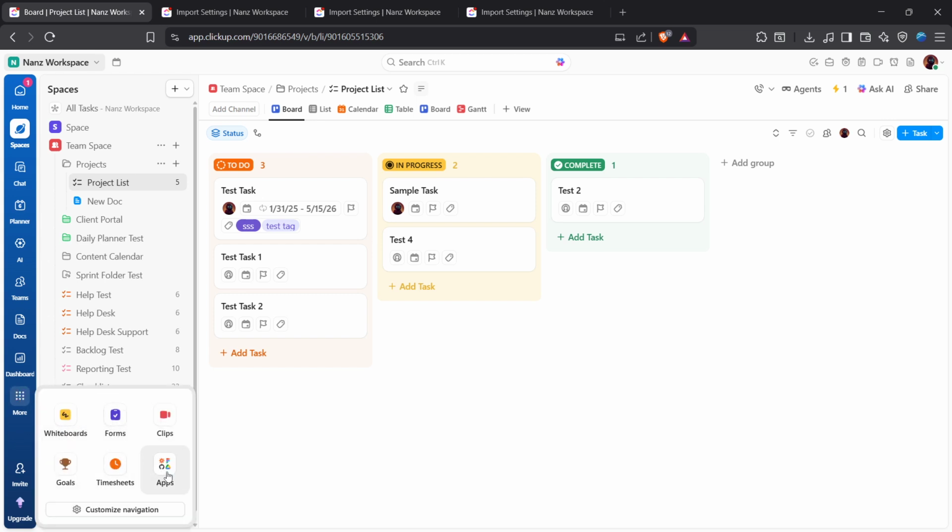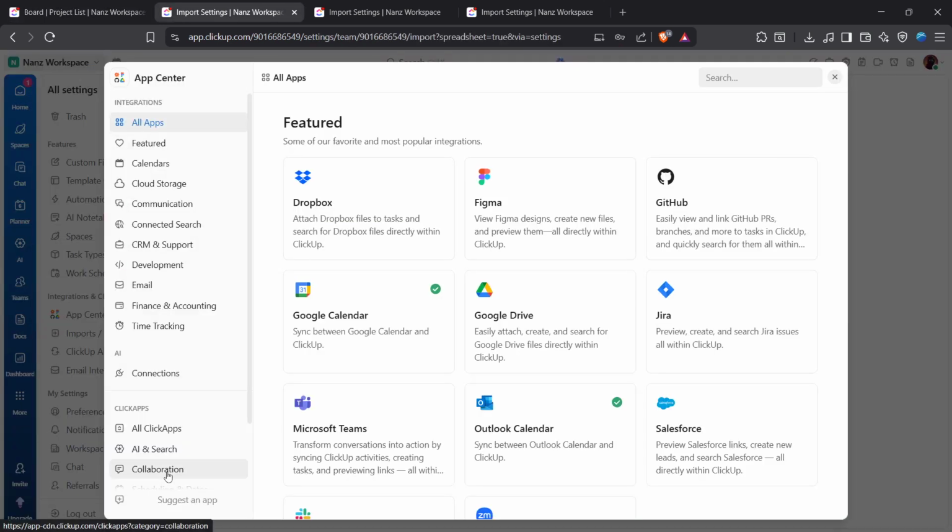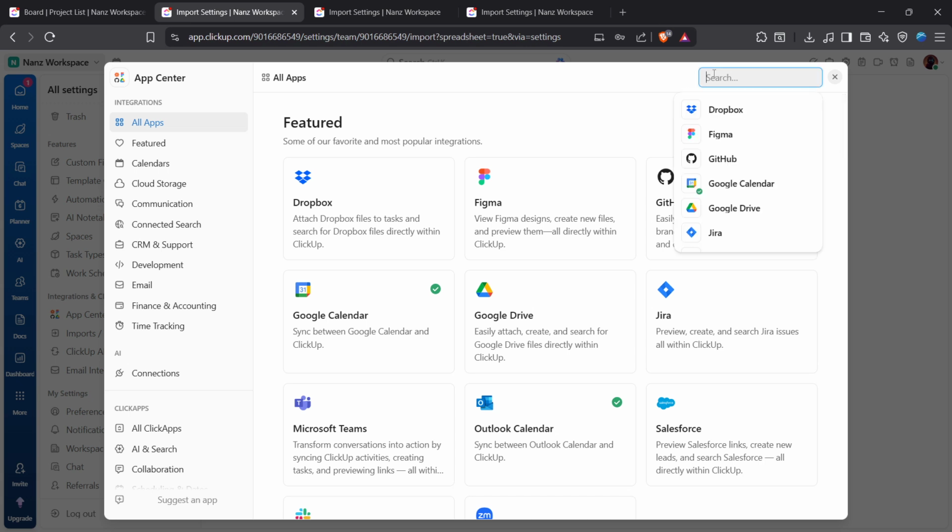From the menu that appears, choose Apps. This takes you to ClickUp's app directory, where you can connect integrations that extend what ClickUp can do. In the directory, use the search bar and type Google Calendar. You should see the Google Calendar integration appear in the results. Click it to open the integration details.